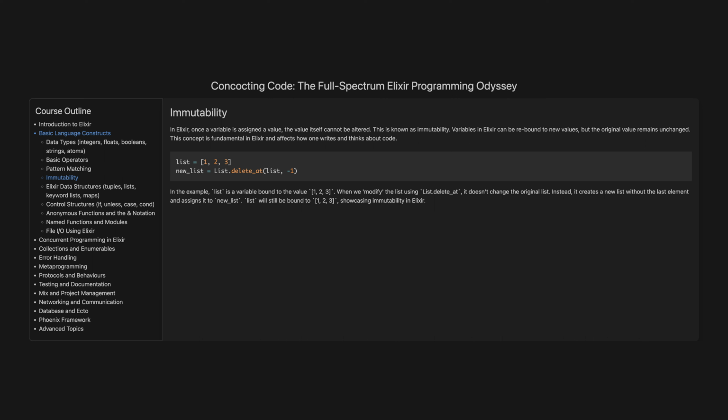In the example, list is a variable bound to the value 1, 2, 3. When we modify the list using List.delete_at, it doesn't change the original list. Instead, it creates a new list without the last element and assigns it to new_list. list will still be bound to 1, 2, 3, showcasing immutability in Elixir.